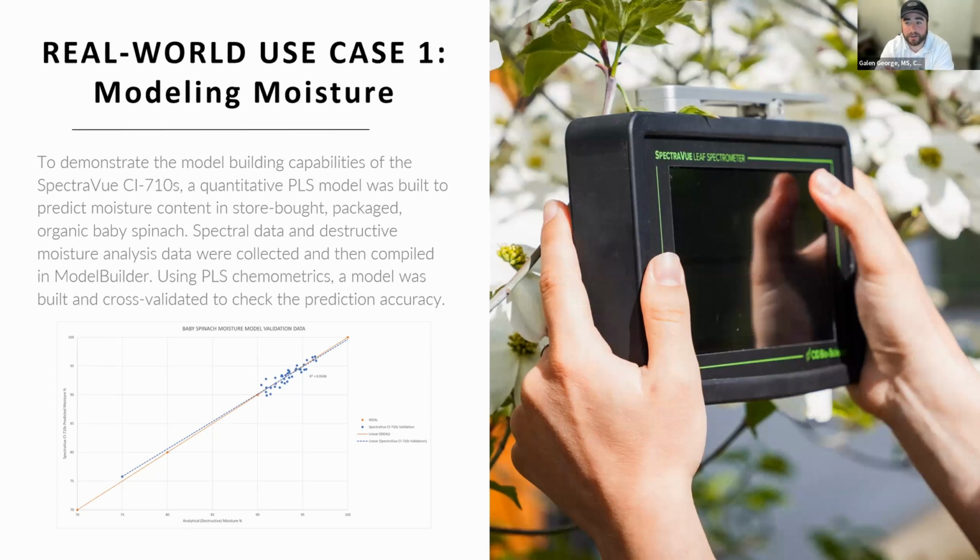We would scan the spinach leaves, and then we would take those same leaves that we scanned and destructively analyze them for moisture content in the laboratory. We would put them in a forced air oven and gravimetrically calculate how much weight was lost due to moisture loss after they were fully dried. We would combine those two data sets, the spectral data and the moisture data from the laboratory, into one database, and then build a model that predicts, every time I take a scan, how much moisture is in those spinach leaves.